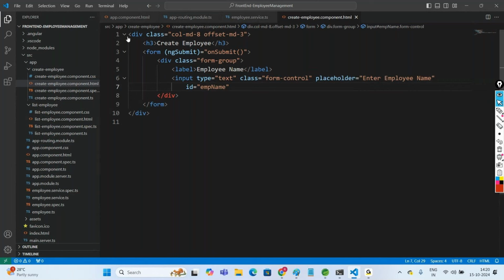ID equal to employee name and apply the two-way data binding. Square bracket ng model equal to employee.emp name. And this name of the text field will let us go with employee name.